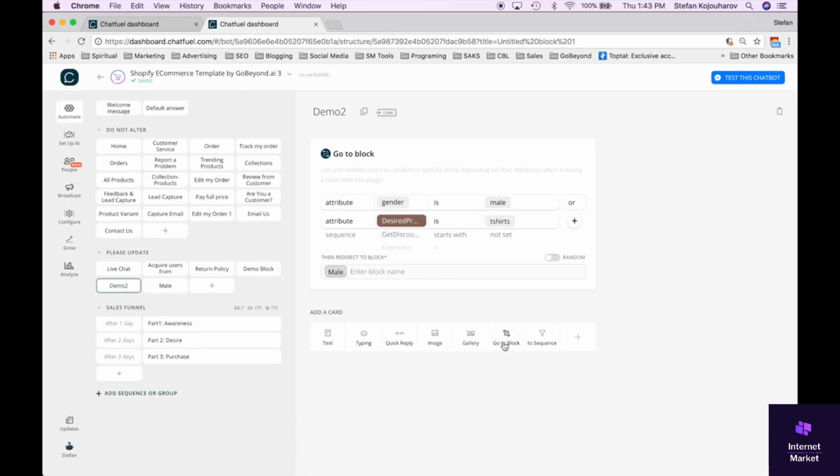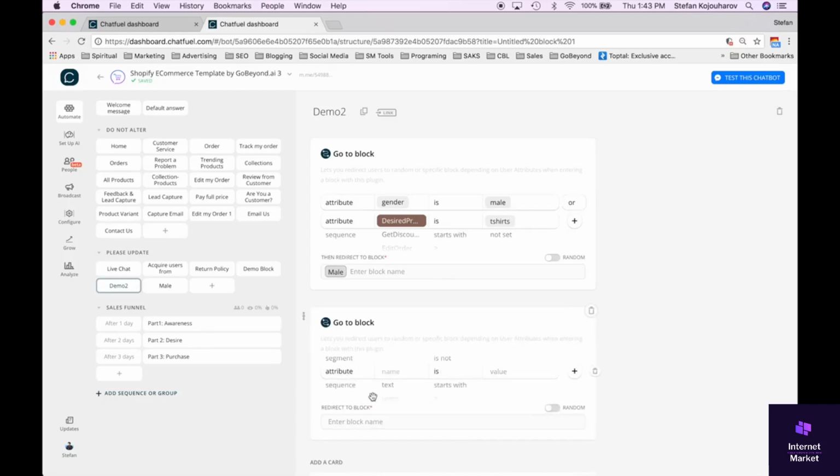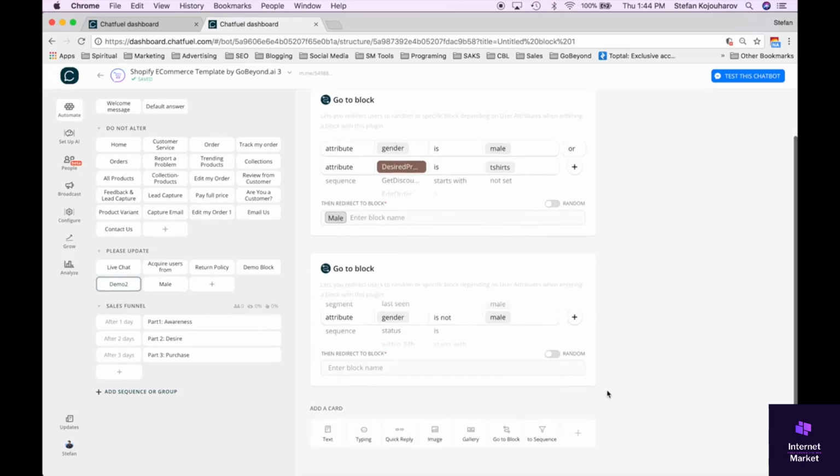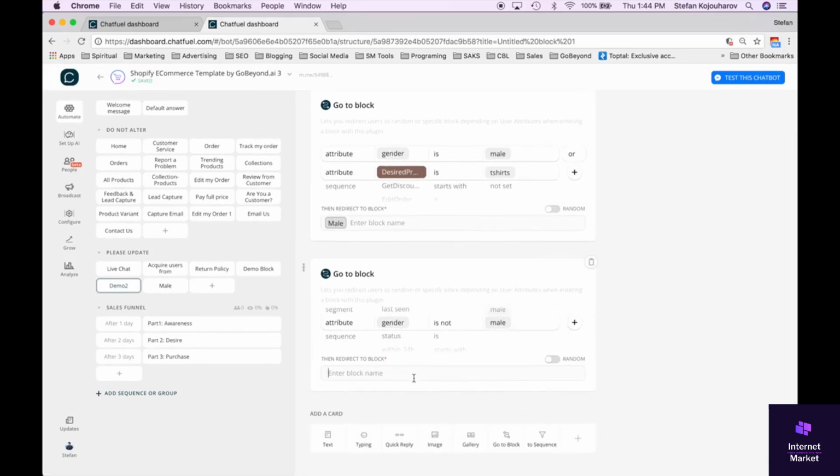So how do we do that? We'll add filter. We'll do attribute. We'll go back and we'll use gender. And then we'll say is not male, or you can say female. Is female or is not male is the same thing. And yep, is not male. And then it'll go to the female block. And just like that, we're segmenting our audience, which is a really, really powerful way to give people exactly what they want.